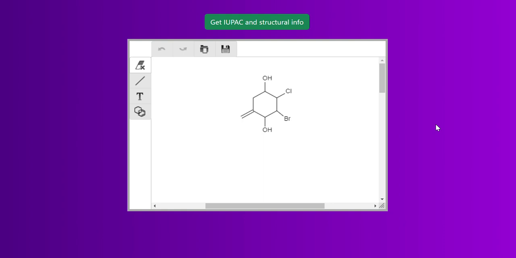Hello everyone. In this video, we'll look at how to use the IUPAC name solver. As you can see, we have this editor where you can edit any molecule as you want. And there are some helper tools out here.